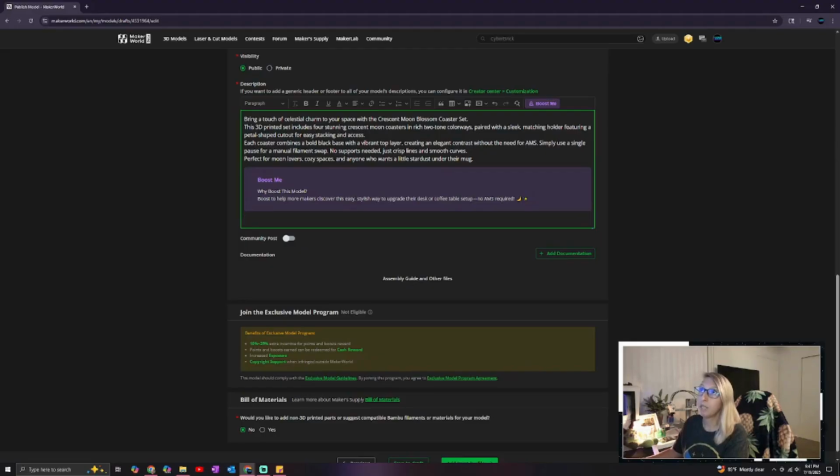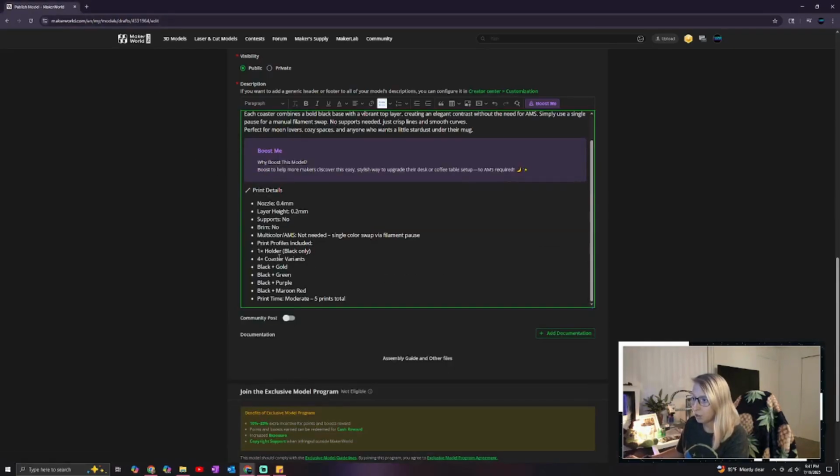And then I'm going to include the print details for this model. And I've decided to include all of them. So here are the different variations of my coaster. If you need supports, so this is the way that I set this up. I do print details, nozzle, layer height, if you need supports, if it needs a brim, if it's multicolor or AMS is needed, which in this one it's not. It's a 2-color, so it's a pause and a filament swap.